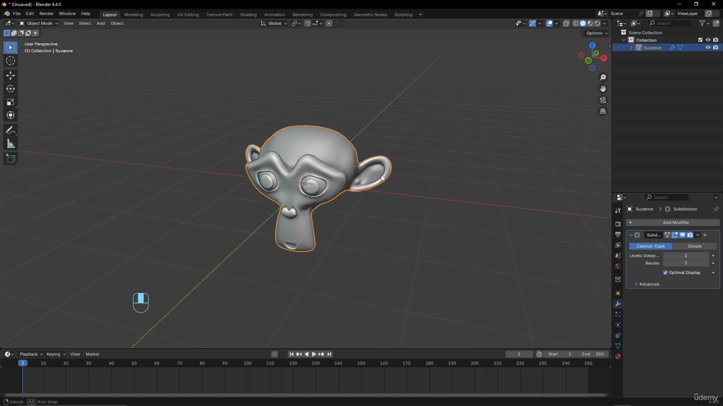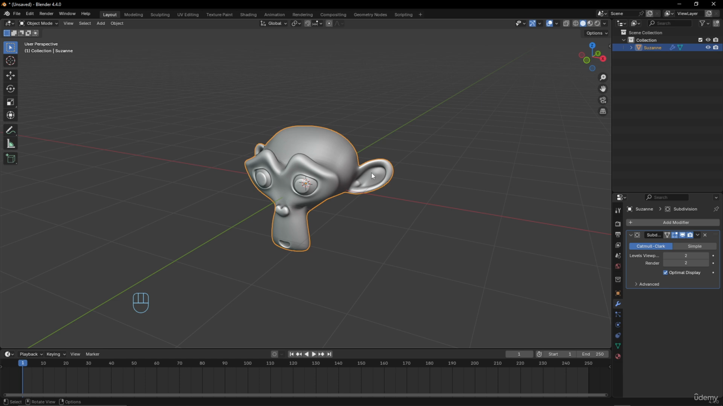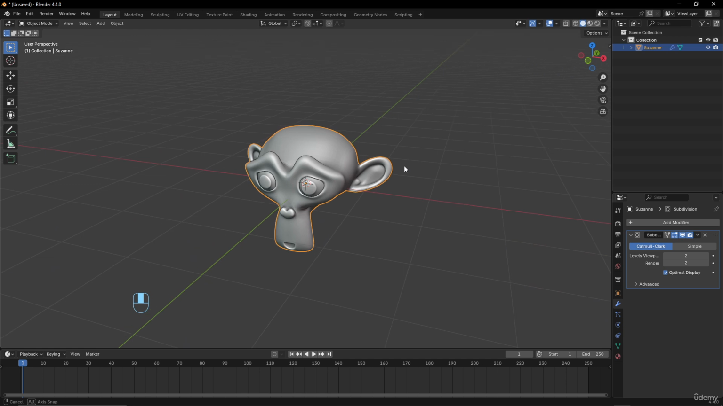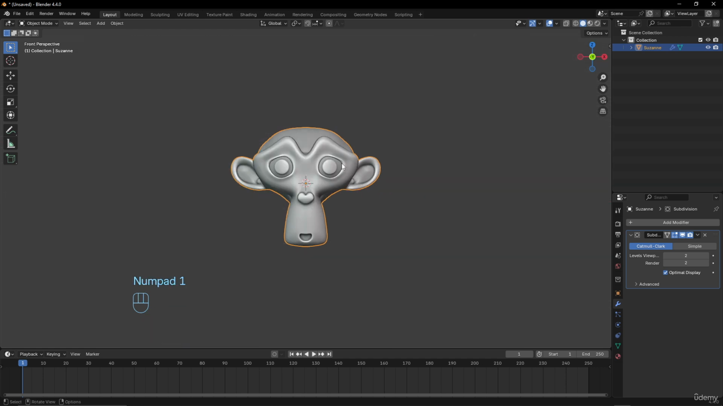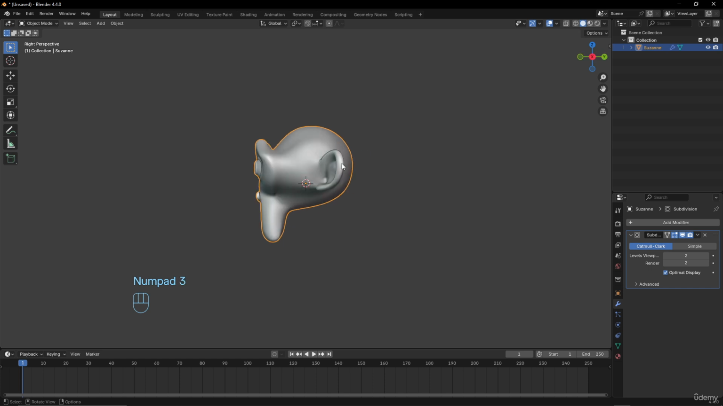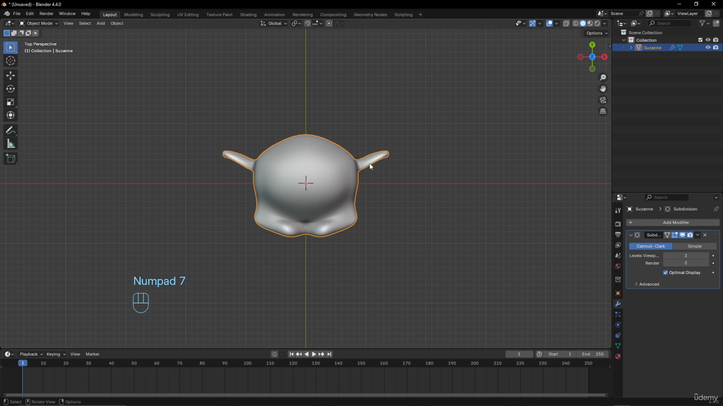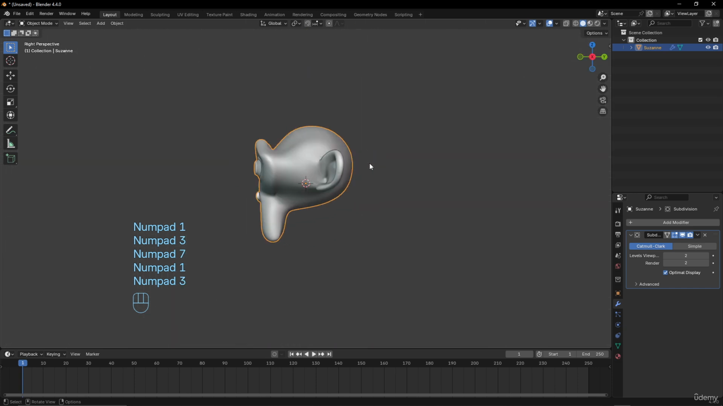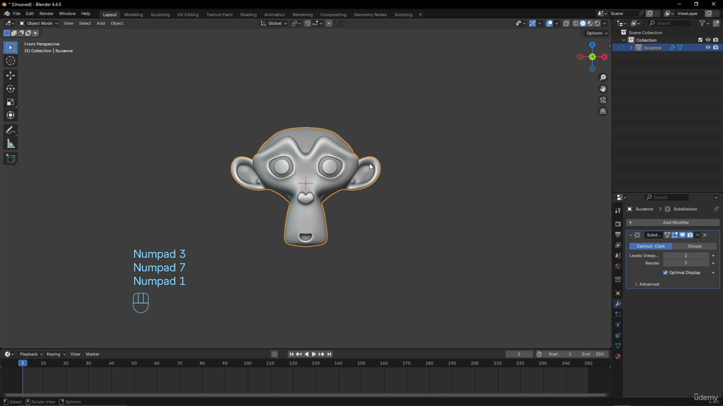All of this is possible to use with shortcuts, and I really recommend you to use shortcuts to navigate into the 3D view. First of all, with the middle click, you turn around your object, okay, and then everything will be on the numpad. So numpad 1 will be the front view. Numpad 3 will be the side view on the right. Numpad 7 will be the top view.